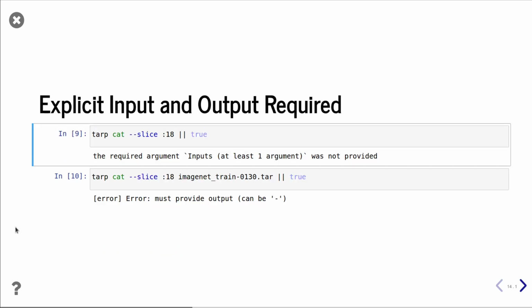A note on the command line interface: the tarp cat commands and other tarp subcommands require both inputs and outputs to be specified explicitly. That's different from the regular cat command, which defaults to standard input and standard output when no arguments are given. This is because without explicit specification of inputs and outputs, it's easy to accidentally overwrite existing files and lose data. So you need to give an input. If you would like to use standard input, just use dash, and you always need to give an output with a -o option. If you want to use standard output, use -o dash.